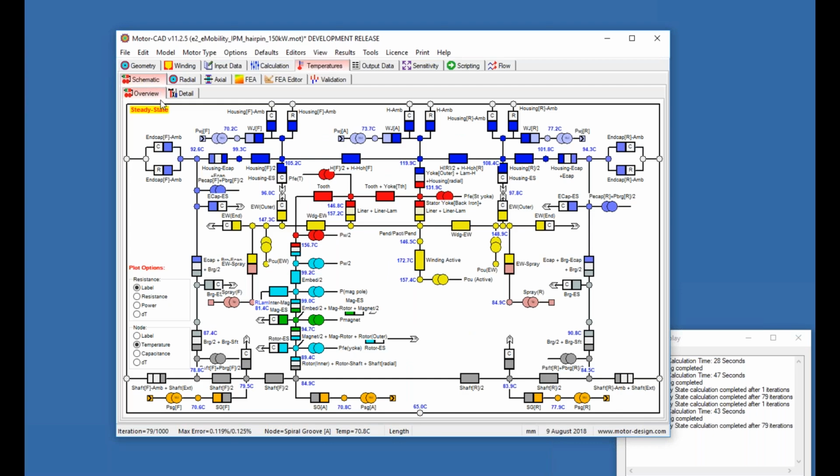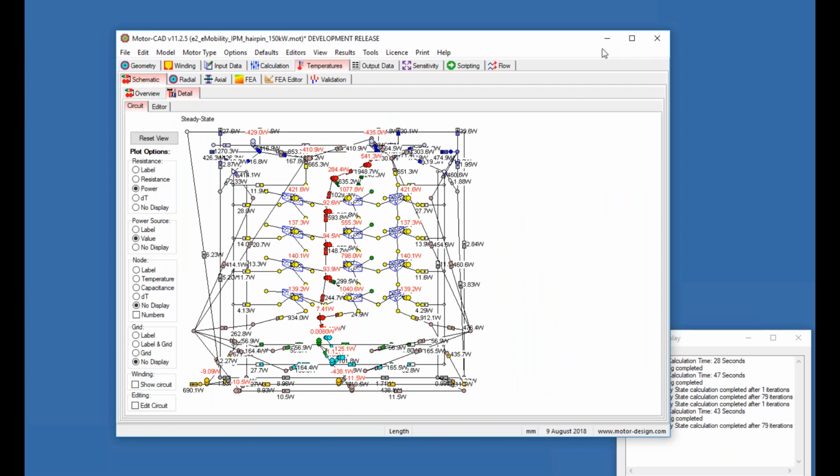So I'm going to start here. You can see this is the representation of the lumped parameter thermal network, and we can easily see here that we've got the nodes calculated. The colors in this diagram all represent the same colors that you get in the geometry drawing. So the yellow part is the winding, and I can see that I've got 172 degrees C in the active section of my winding.